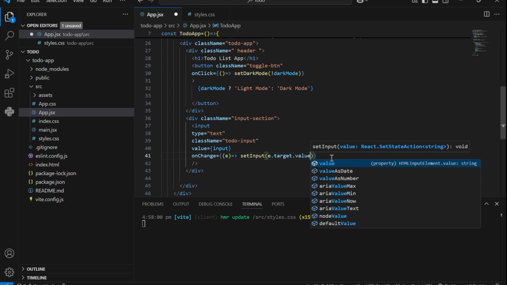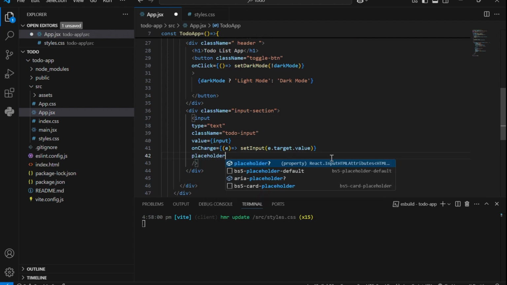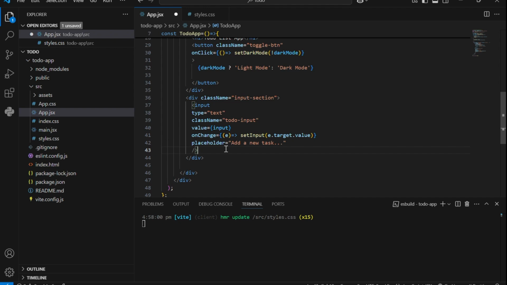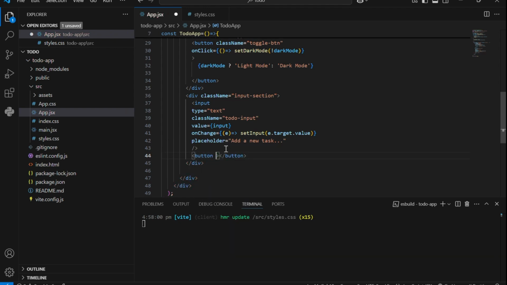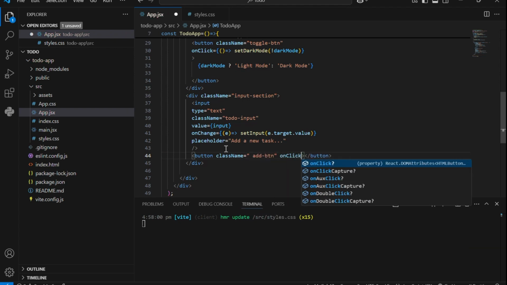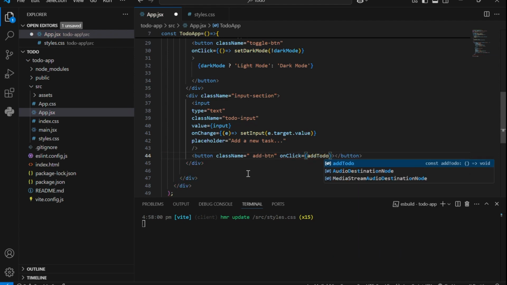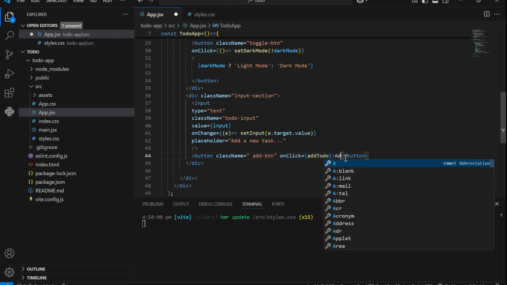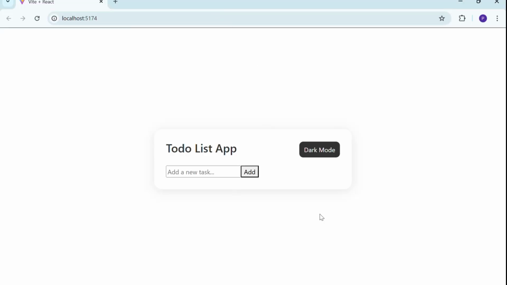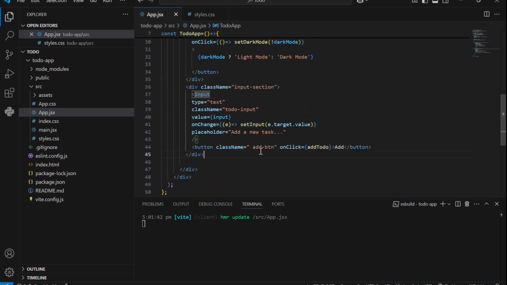Now, here comes the real deal. The add button is like the office worker who files your task into the system. When you click this button, it calls the addTodo function and your task officially gets registered in the to-do list. And look at that name, add-btn. It's like a stylish, shiny button saying, yo, I'm ready to add your task. So, this little section is where the magic begins. You type your task, click the button, and boom, it's ready to be shown on your task list.